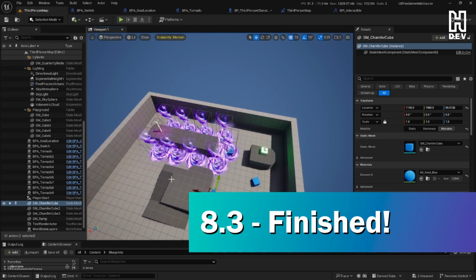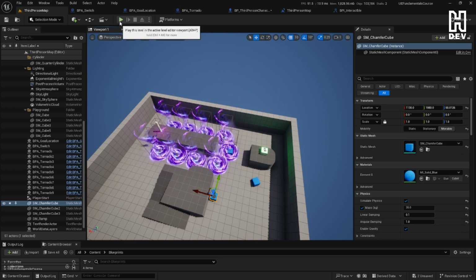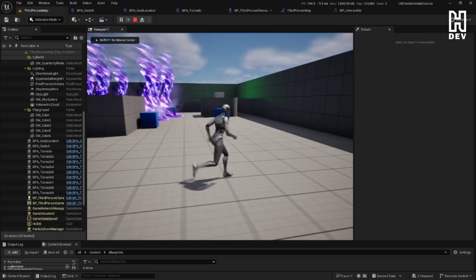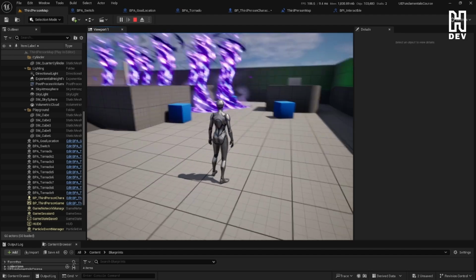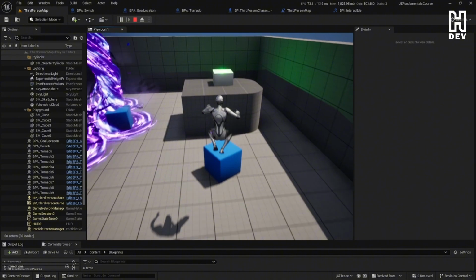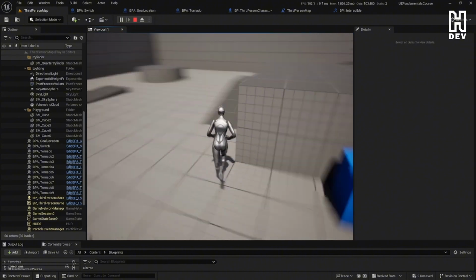All right, so we've completed our puzzle, and now we want to test it out and make sure it works. So let's press play. You can hear the sound effects, you can hear the ambient noise. We're gonna run and turn off our switch. We have 5 seconds. We're gonna go that first purple path.